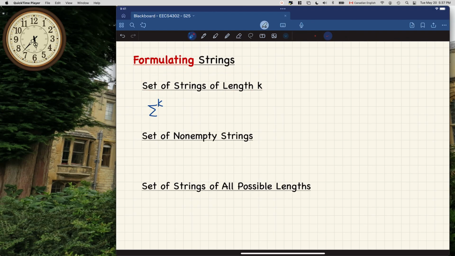Let's see one example here. Let's say sigma is simply 0 and 1, which we saw last time. What can be the smallest value for k? Well, since k here denotes the length, what will be the shortest length? 0, right? So you can say sigma to the power of 0.